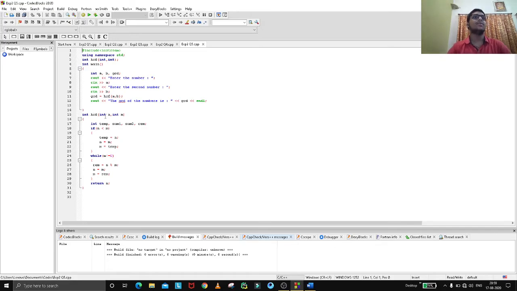So int HCF, int n comma m, taking some variables temp, num1, num2, remainder. So if n is less than m, temp equal to n, n equal to m, m equal to temp. So it's basically like we are storing some values because n and m will be changed afterwards. So here you can see n equal to m, m equal to remainder, because remainder is equal to n % m. So for this our values of n and m will be changed. So we are just temporarily storing some values in temp.